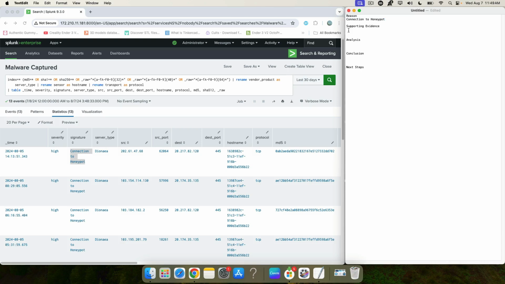Next is the supporting evidence. This is where you put all of the evidence that you'll need to use in the analysis portion below it. So the first thing you want to do is put in the time at the very top. So there's the time. And then you want to split things up between source and destination. So let's just do destination first.